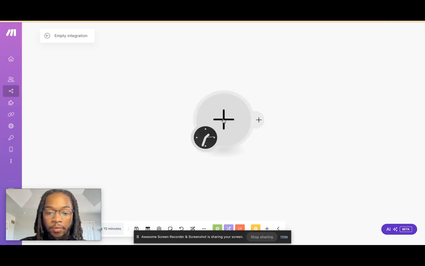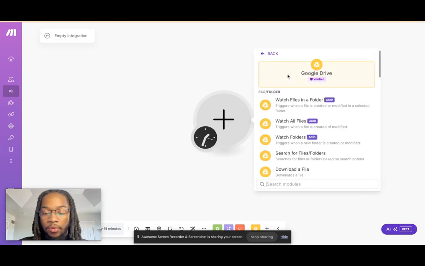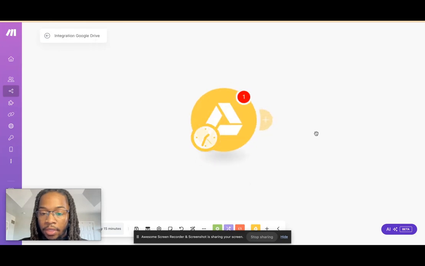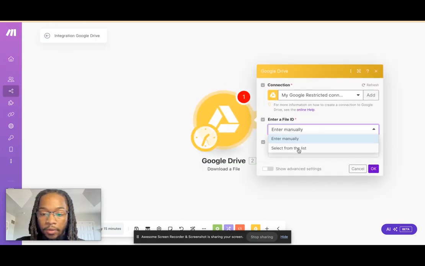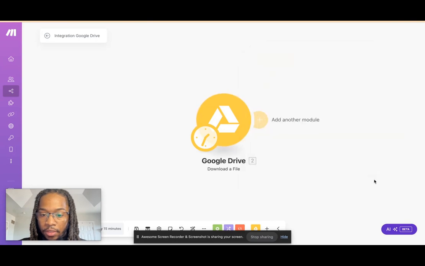So the first thing we're going to do is this trigger module, and we're going to add Google Drive, and it's going to be download a file. And then we're gonna do select from list, choose file. I already uploaded the file, so it's gonna be this one.